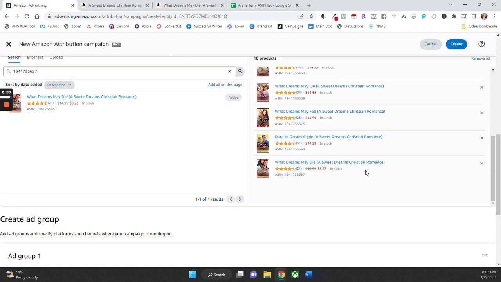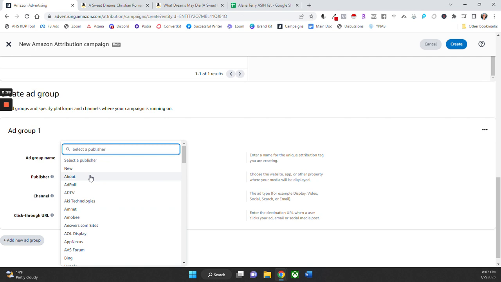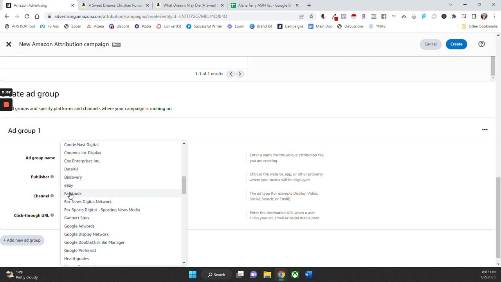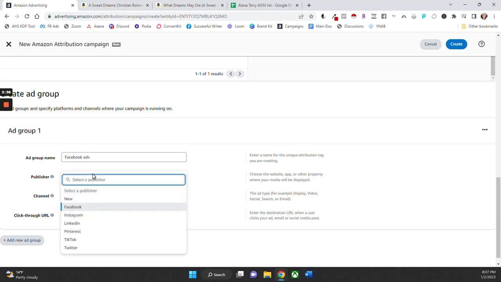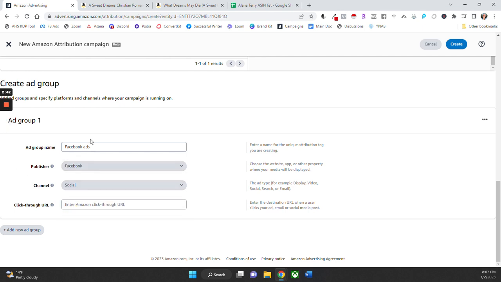So by adding all of them, it just allows any format in any of these books to be tracked by your Amazon Attribution. So next up, I'm going to call this just something like Facebook ads for my ad group name. For publisher, that's not you. They're talking about where your link is going to go. So you could do Facebook. You could also do this kind of thing for your newsletters. You can do it for other social media kinds of things. There's lots of places where you can put these links.